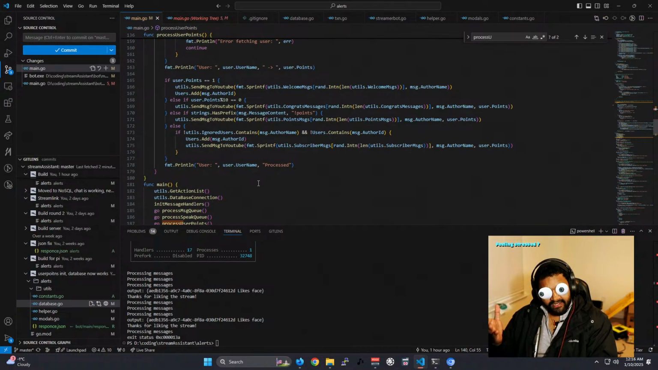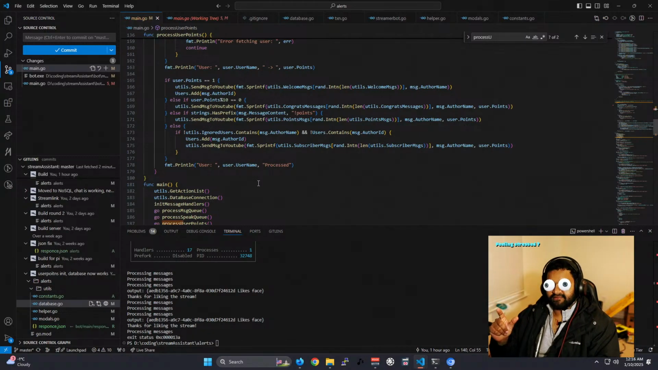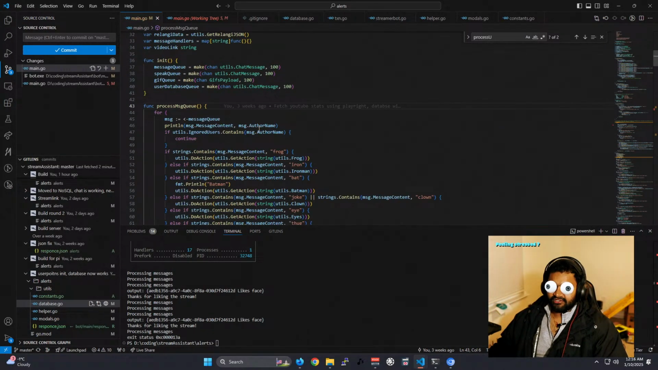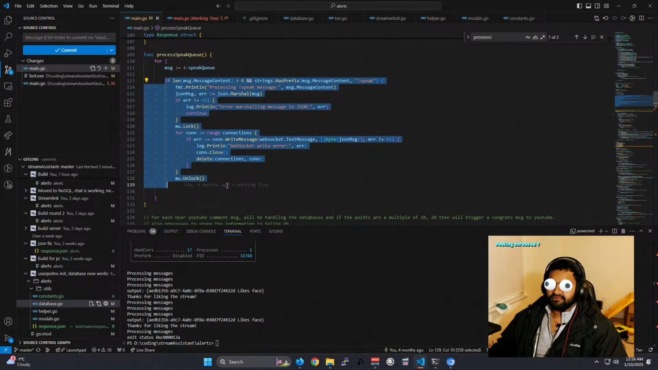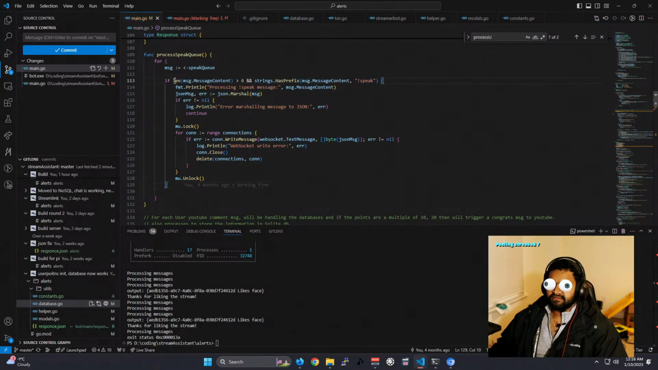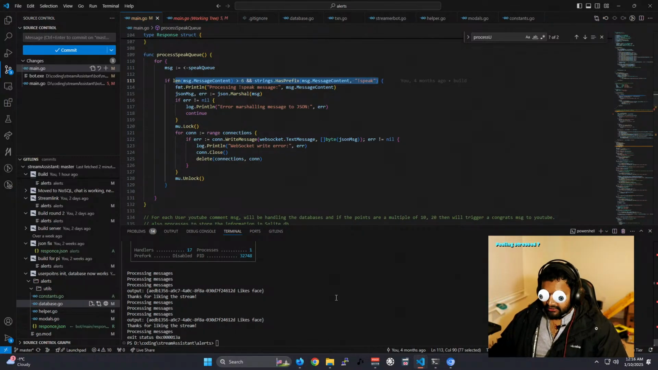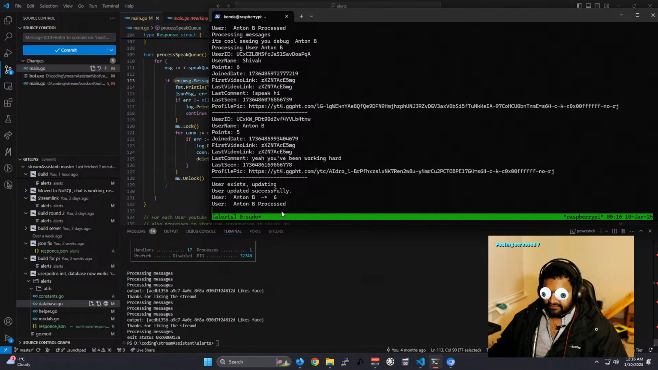It should have been up by now. The amount of effort I put in, it should have been up by now. But I don't know why this is not working now. The speak command is dead. Processing speak queue, not this. Processing speak queue. What's wrong with this? Something is. I think this is not true. That's what's causing the issue.